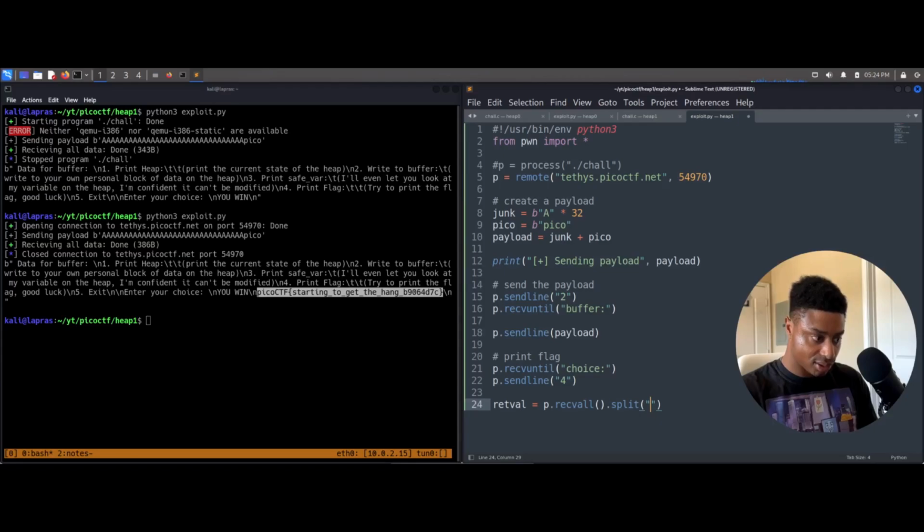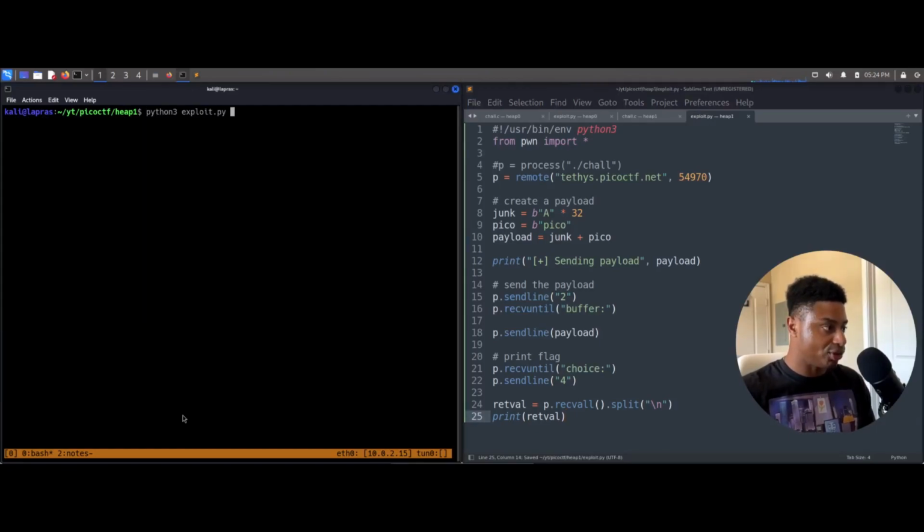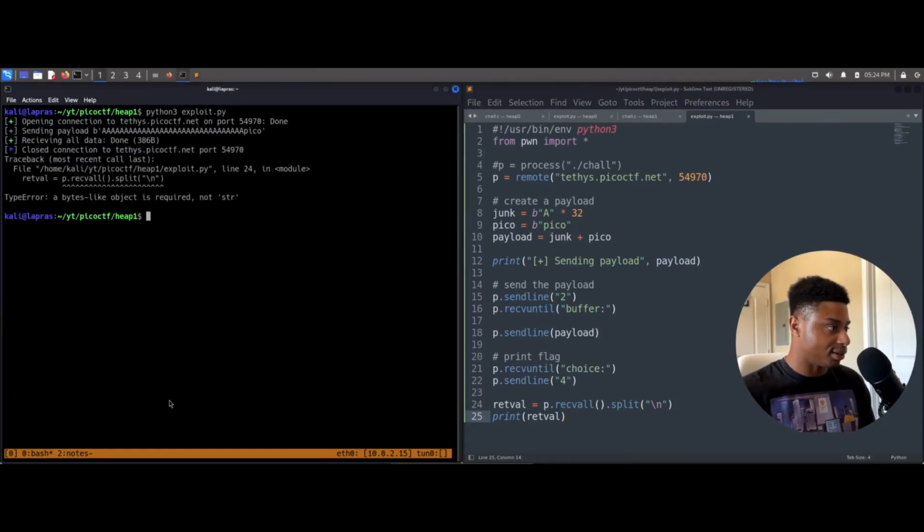Split on new lines, and then just print out retval. If that works as I think it will, it should just print everything in a list. Oh, it's a byte. Since these are bytes, it doesn't support these string operations. That's okay.